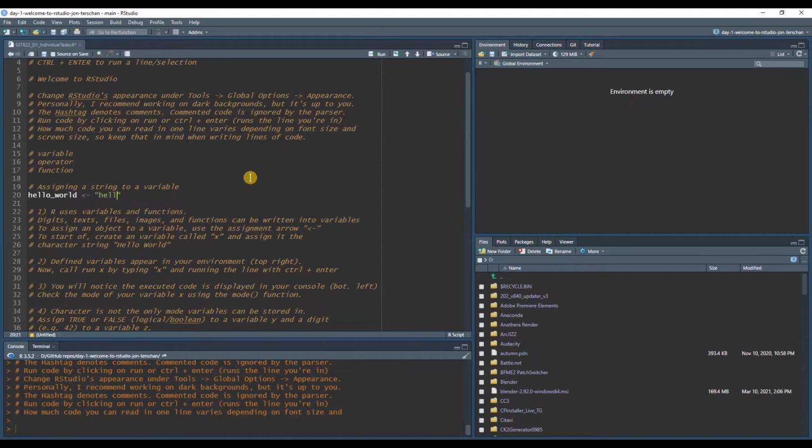So if we do this, we have 2 out of our 3 terms used. This is our variable. This is what we write into. So this is the variable we assign the value to. This is the operator. The operator in this case is the assignment arrow. And in R, you use an arrow to assign something to something.